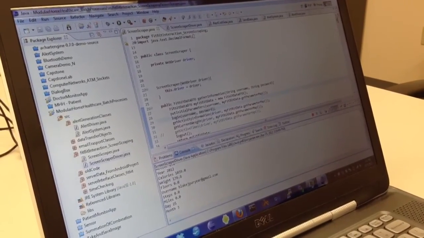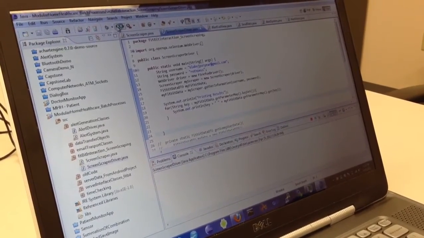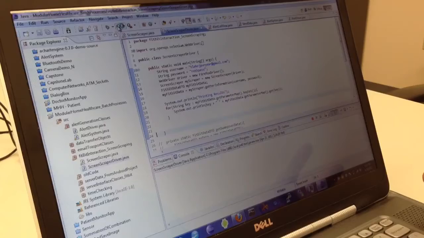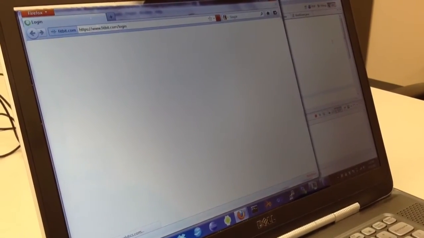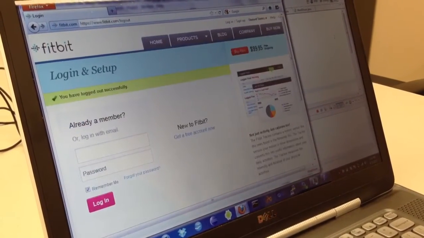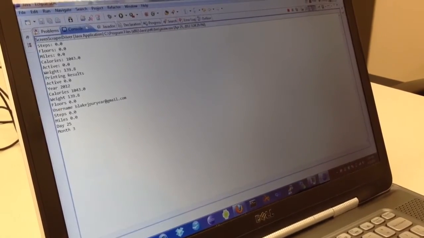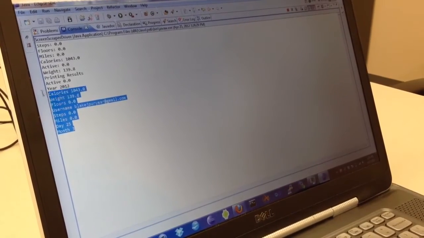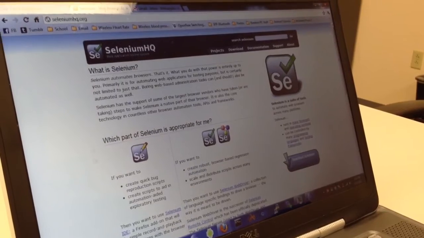So I'm going to run our screen scraper real quick on that, and it will pop up a Firefox browser, and it will log in, it will scrape all the information, and then it will log the user out. So I can see in my console output here that I've gotten a bunch of information from the user about what they did that day. And that information, again, will correlate to what they saw on the page here.